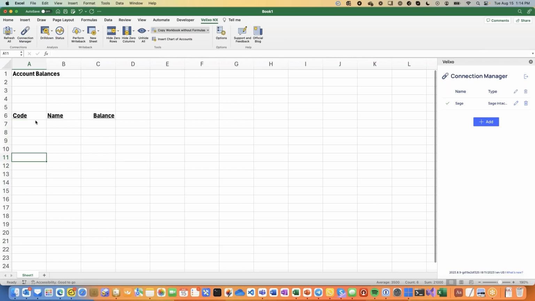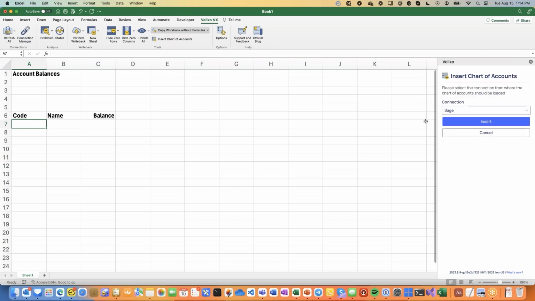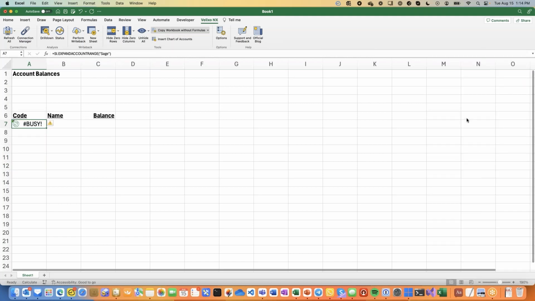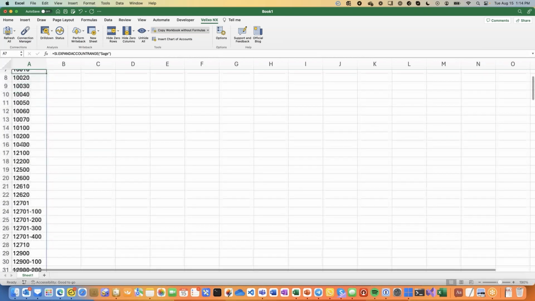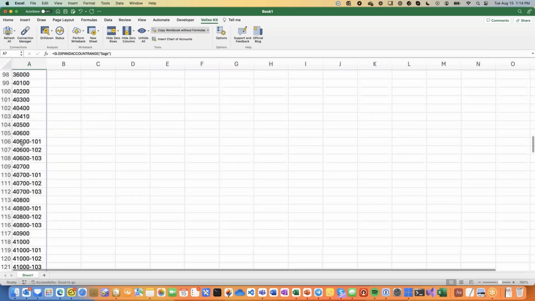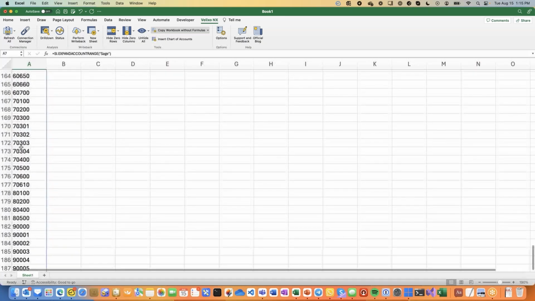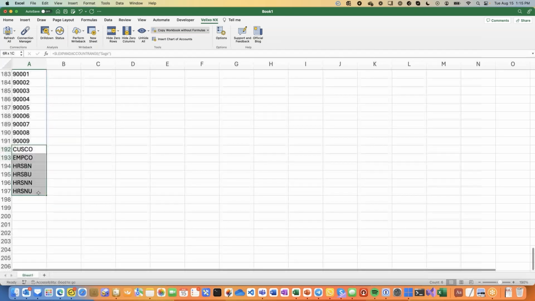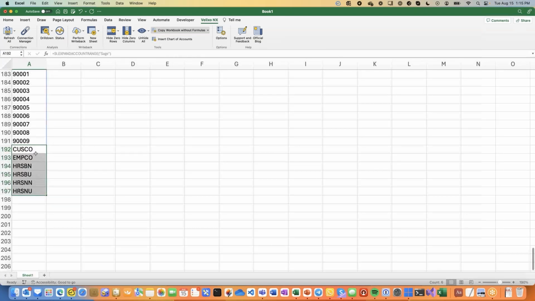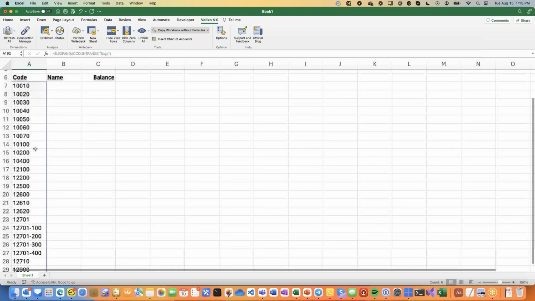So instead of doing that manually, the old-fashioned way, I will go to the Velixo toolbar and click Insert Chart of Accounts. And within a few seconds, you will see a list of all my Sage Intacct accounts. So that's the same set of accounts we have in Intacct. This is live, this is real time, and actually, let me scroll down to the bottom. We also see statistical accounts. You can pull data from your statistical accounts just as well using this solution.